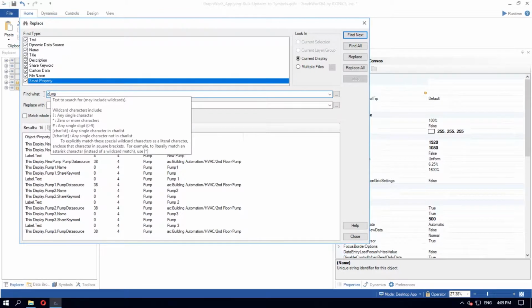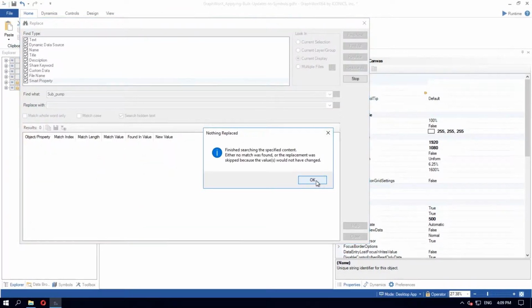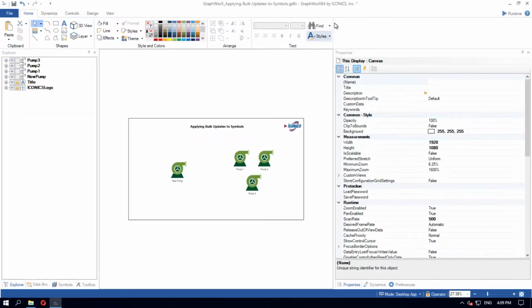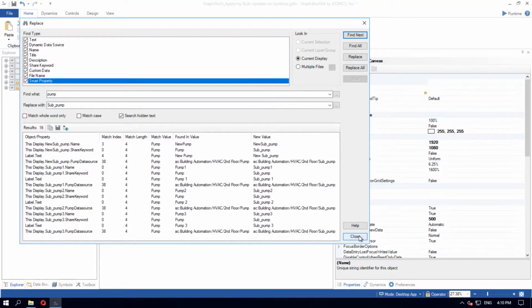The Replace dialog is like the Find dialog with one added field. The additional field is Replace With. For this example, we will replace all occurrences of pump with sub_pump. If we press Replace All, we can see the changes throughout our display.